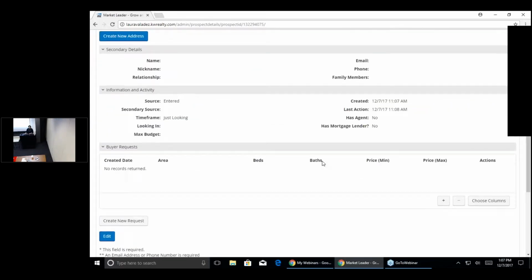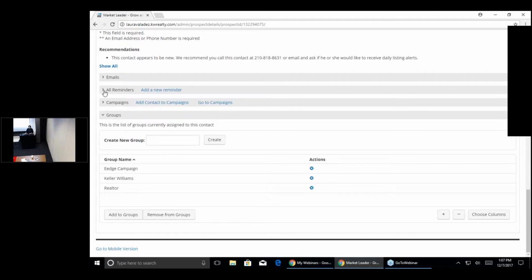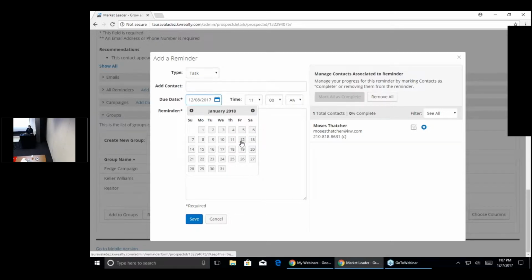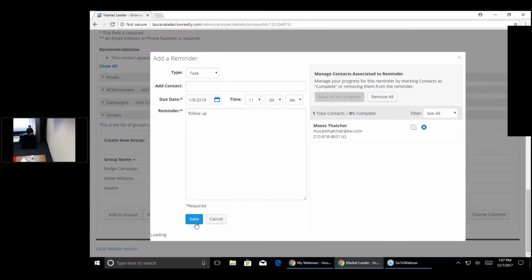So here, what we're going to do is, the great thing about eEdge is that you can create reminders for yourself. If you know you're going to be following up with someone, you can say, I know you want to buy in 6 months, but is it okay if I keep you abreast of what's going on? Of course, they're going to say absolutely. Then I'm going to say, okay, I'm going to follow up with you next month. And so you can create a reminder to follow up the following month, and then you would just save it.